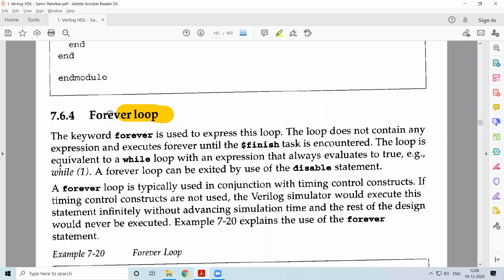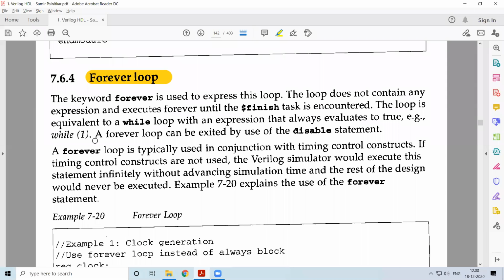Now what about the forever loop? This is like executing the while loop in an infinite way. Unless and until a certain condition is specified, you cannot come out of the loop. Otherwise, it will be executing in an infinite way. For this purpose, we make use of the keyword forever to define the forever loop. And this loop can be broken when the simulator encounters the dollar finish task.